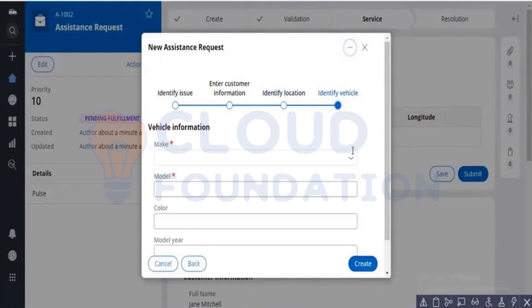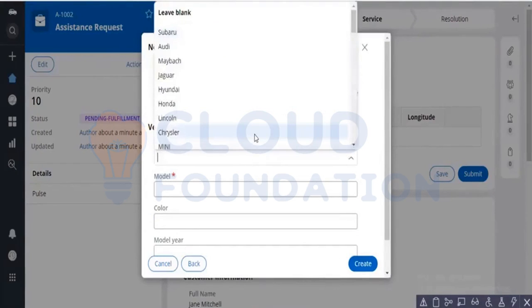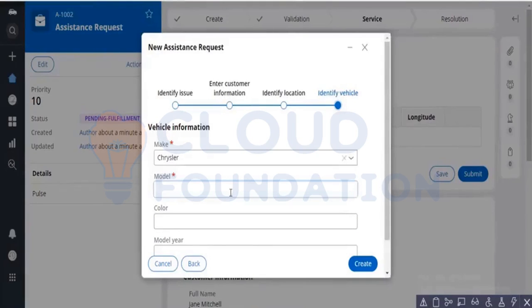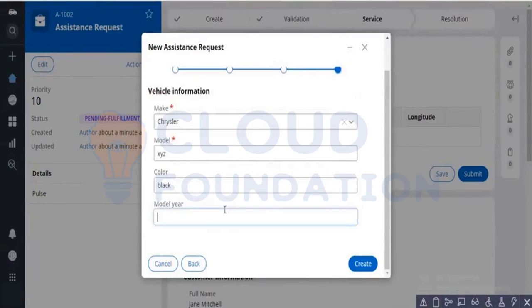Clicking on continue, I was selecting make. Make, I was selecting. Model, I was selecting. Color, I was selecting as black. Model year, I was selecting as 2020. These details are case-related information. A particular person has called the customer care and they're creating their own case, like their vehicle has got some problem. They're creating one case. You understand what we are doing here?